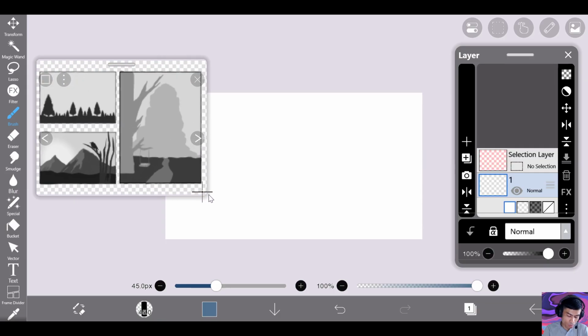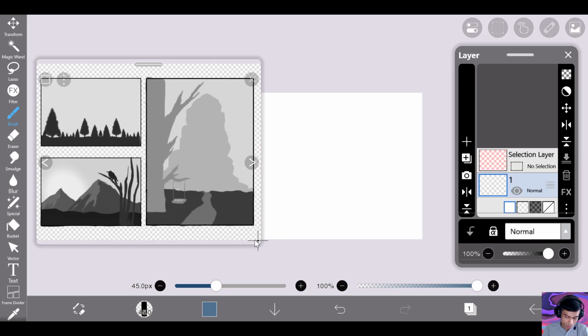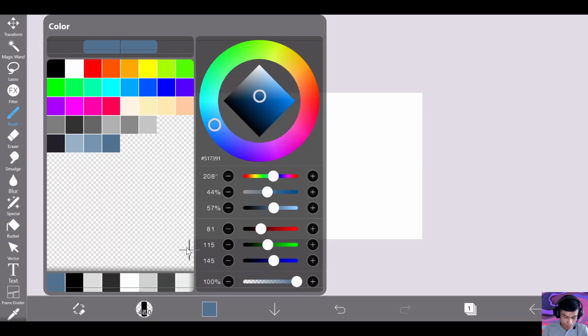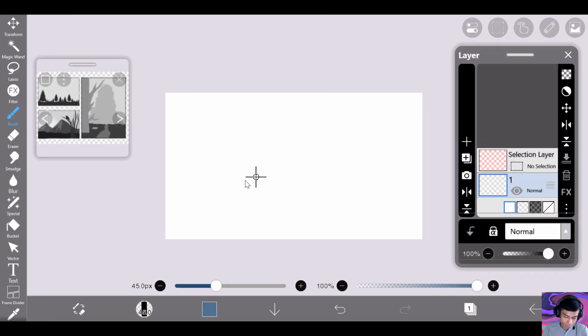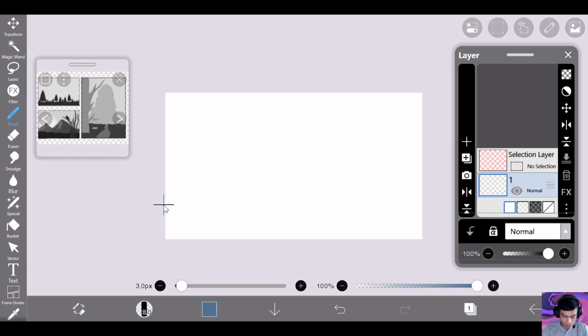I am going to paint on the thumbnail. And first, so here are the color palette, and let's make the brush size about 3, and then I'm going to paint in the basic foreground, which is about just one quarter of the page.